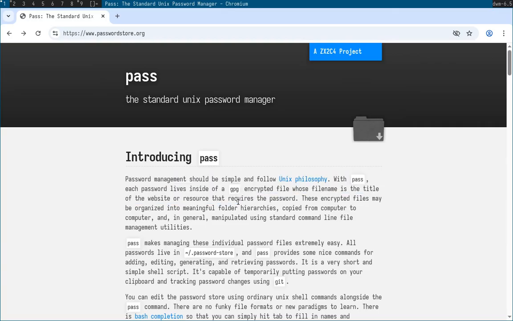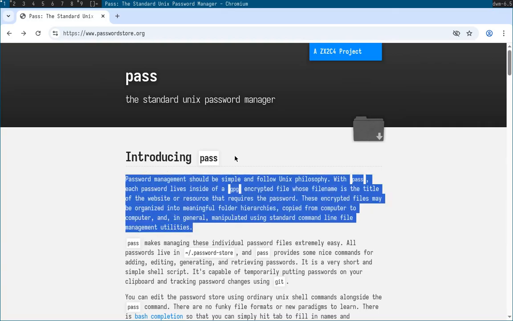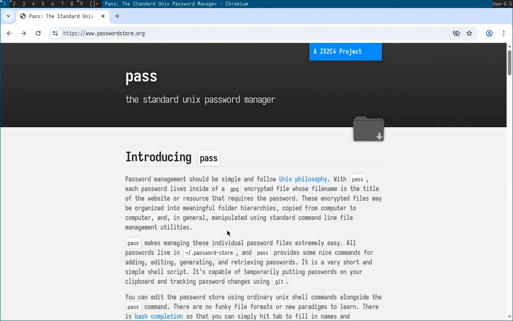I hope this video was still maybe a bit useful, even only if it gave you the knowledge that there is a program called Pass. I think that's already enough, because I really think this is the best password manager.